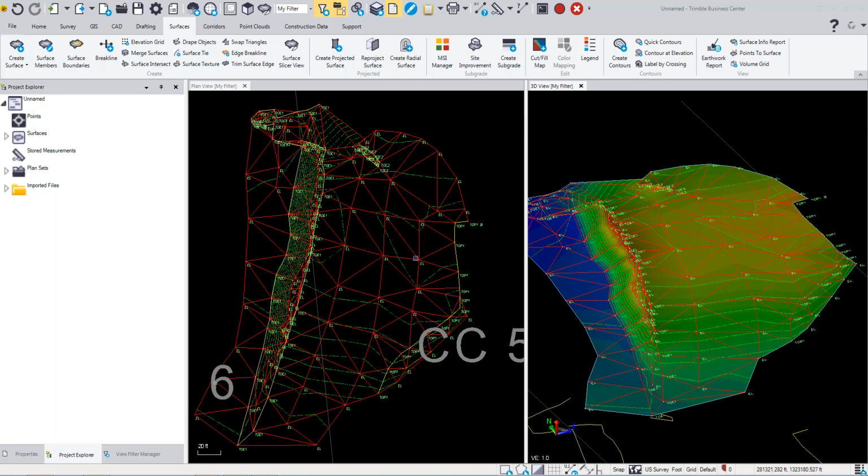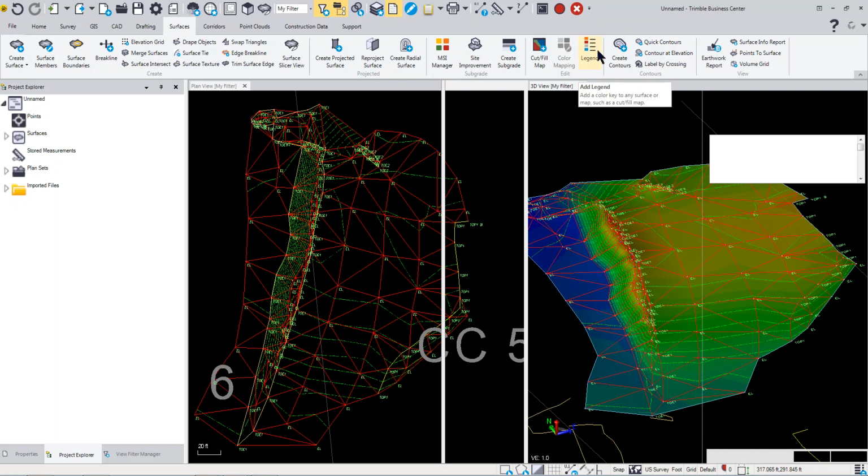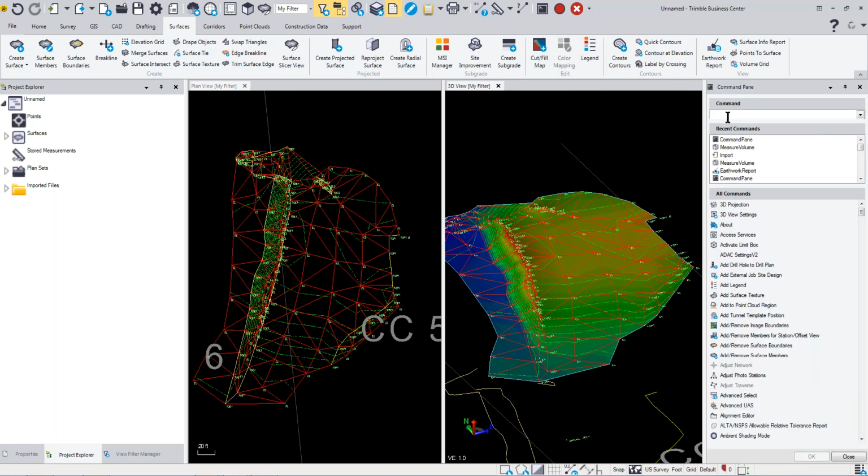So I have a surface here that I've imported from a LandXML file, and it's a stockpile. So to use this command, it's not on a specific ribbon, so we're going to go to the command pane by pressing F12. And from there you can type in measure, and when you measure you can see there's a measure volume.